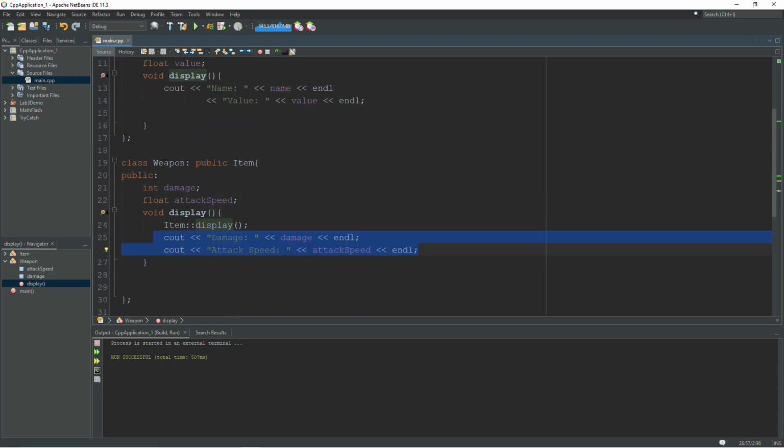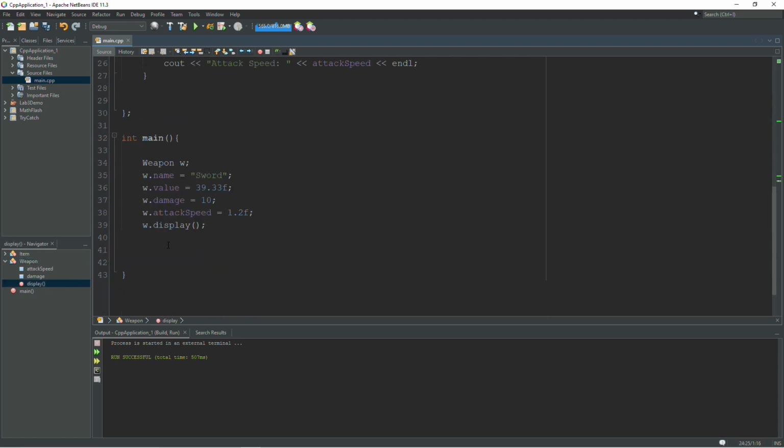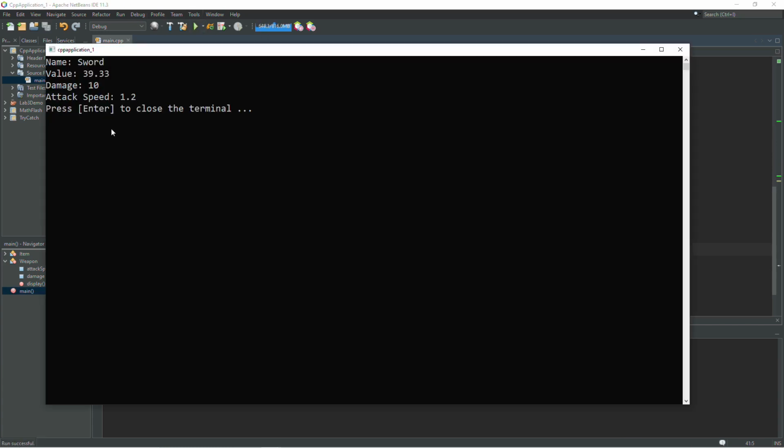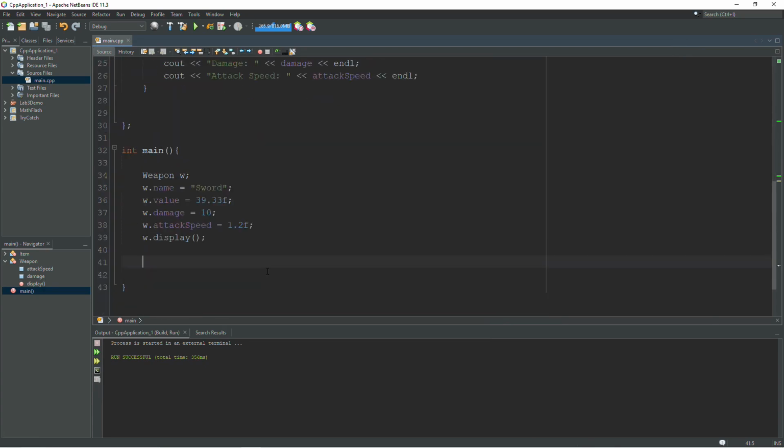And you can echo this trend if we were to derive from weapon. If you wanted to make another class for swords or spears or whatever, you could do that and then display those properties. You could call the weapons display, it would call the items display, and you can just echo that trend. So let's try it now. And now you can see we get all of the properties from both classes.